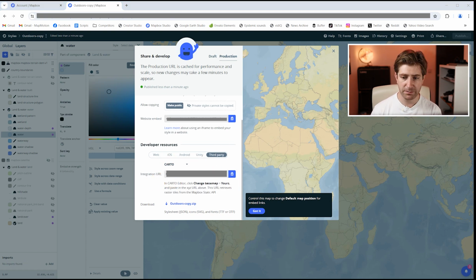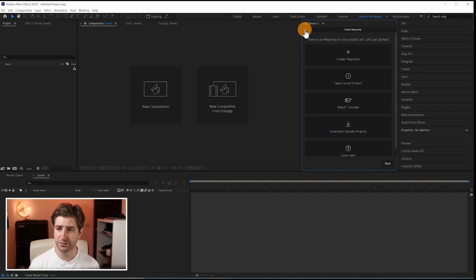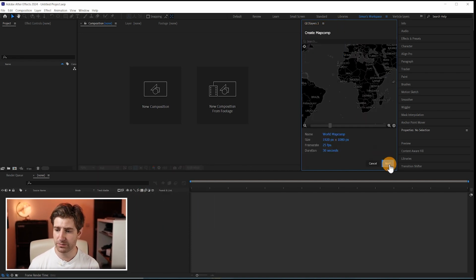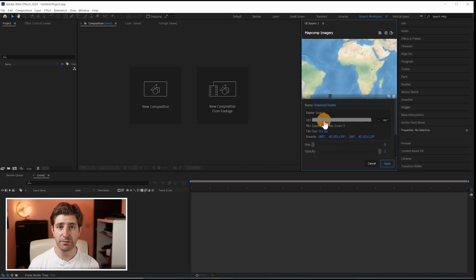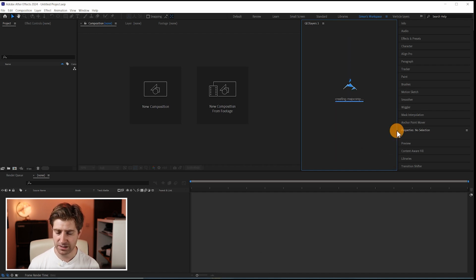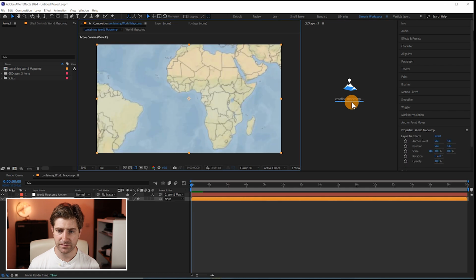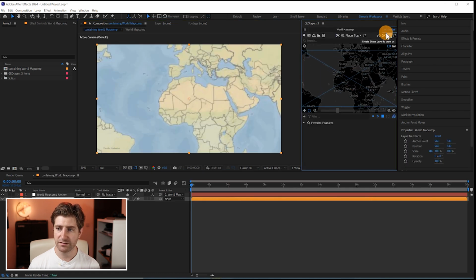And then we're going to come over into GeoLayers and After Effects. We're going to do create new map comp next. And then we've got all our current map styles here. We're going to do new style. And then within this URI field, we're going to paste in that value. Hit apply, create. And then finalize.